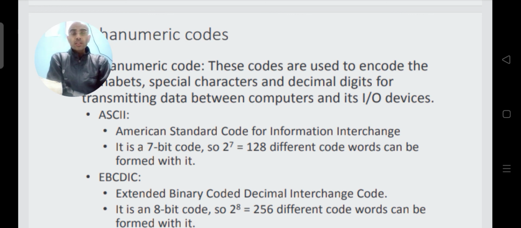So this code can encode 128 alphanumerical or special characters. In all it can encode 128 possibilities. It has the space to encode 128 symbols, and that's what I was telling, that 128 is sufficient. It can encode numerals as well as small letters, capital letters and some special characters also.